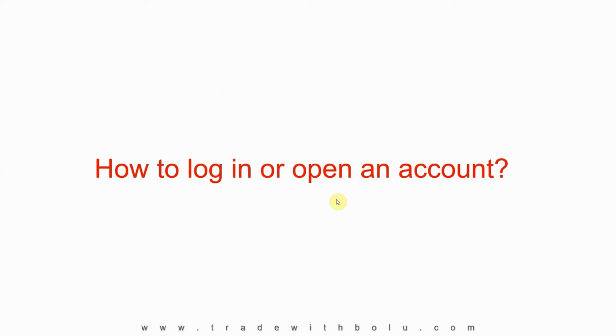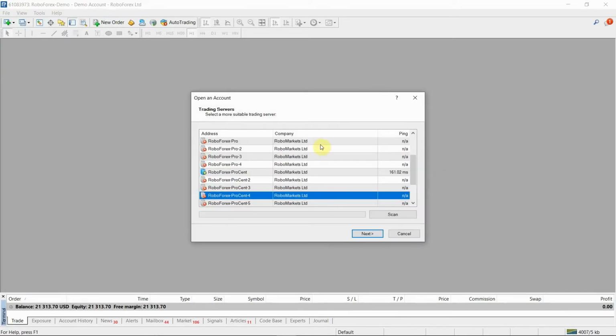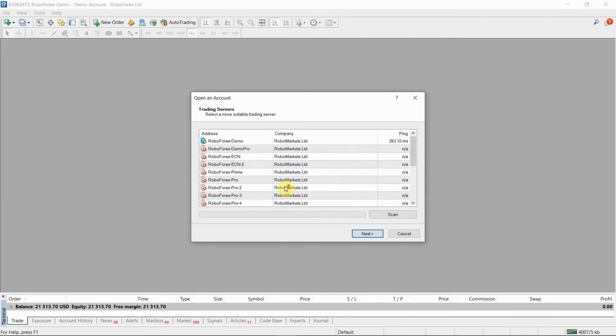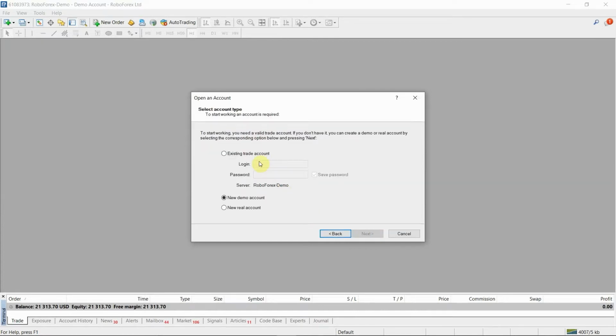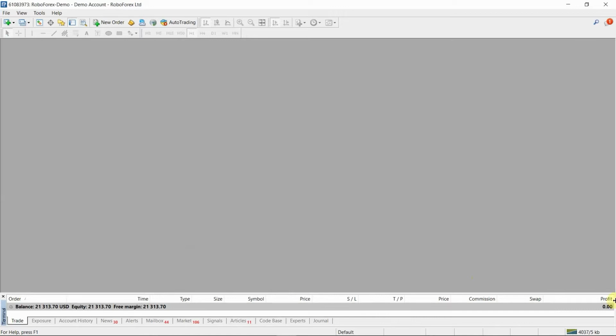So how do you log in or open an account? Once you install the software, simply come here to open an account. You'd have this window pop up. Once it pops up, you choose if it's a demo, a pro, an ECN, and so on. Just choose one, next, choose one, next. If it's a new one, you fill in your details and then you should log in. Once it logs in, you have this bar in green.